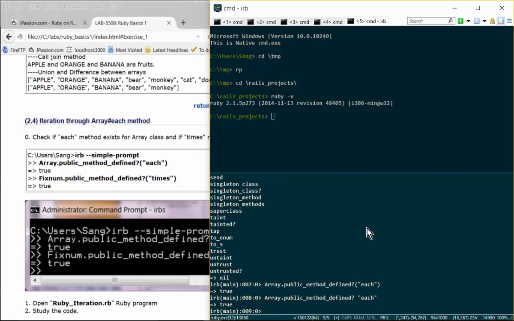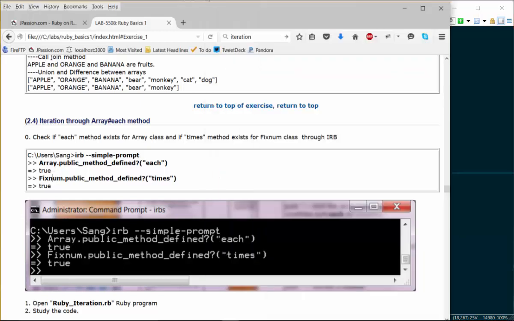We are going to talk about these parentheses and all that stuff later on in more detail. But I just want to verify whether the Array class has the each method. And also let's see whether Fixnum has the times method.